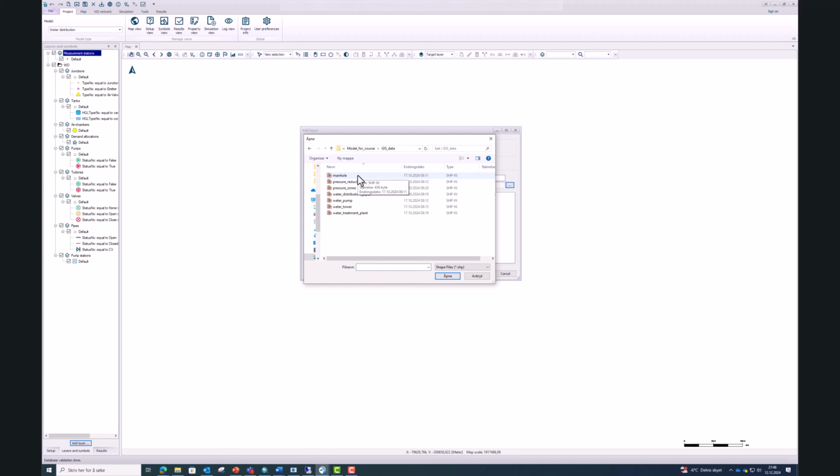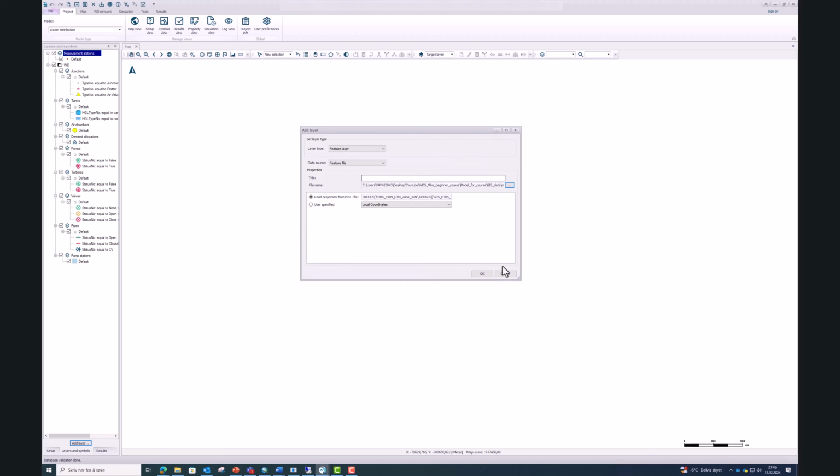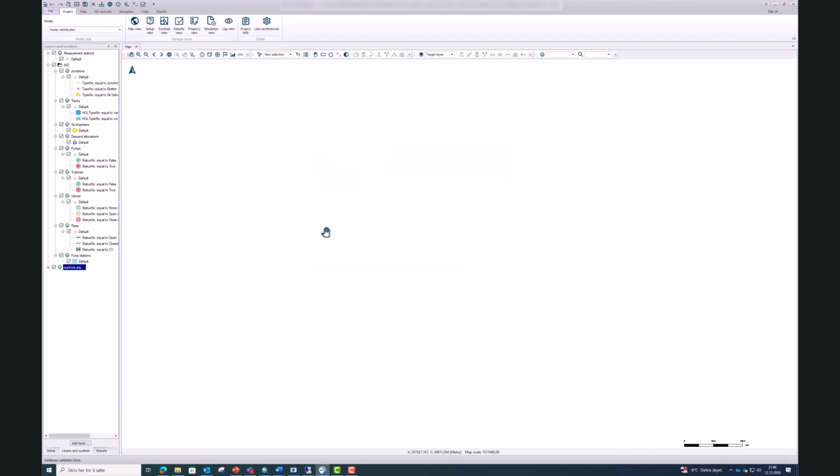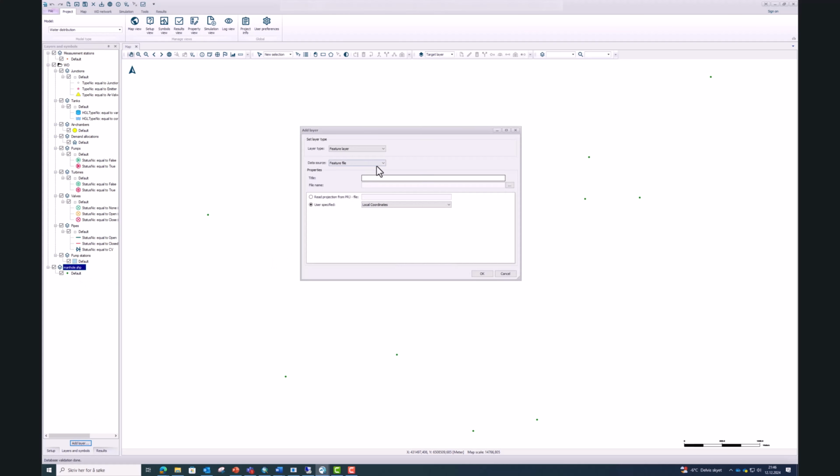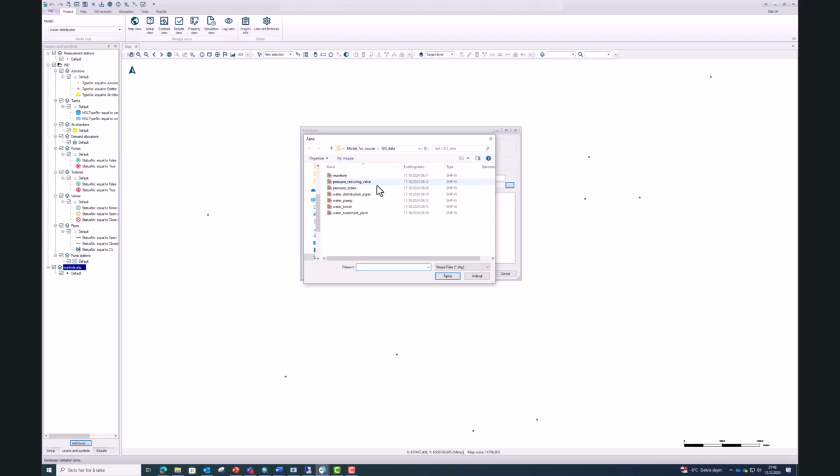So I'm just going to start with the manholes here. And now I'm going to press OK here. And you see the layer come up in the layer tree here. So I'm just going to right click and zoom to layer and see all of these dots. And before we move on, I'm just going to do the same for the pipes.